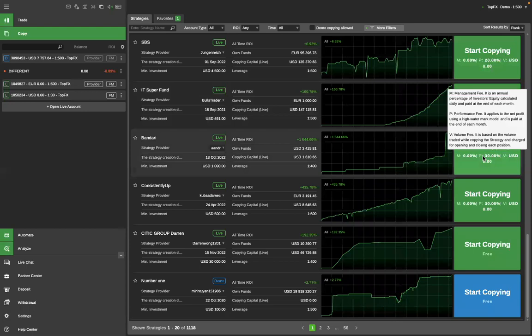I hope everything is clear right now, and I hope that you are much more educated regarding the copy trading feature within cTrader, both from the investor's point of view and from the strategy provider side. So there is nothing else to do for us now but to either copy some strategy or start providing our own strategy for other traders to copy.